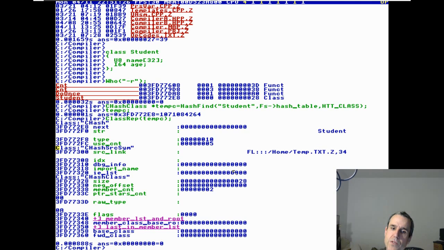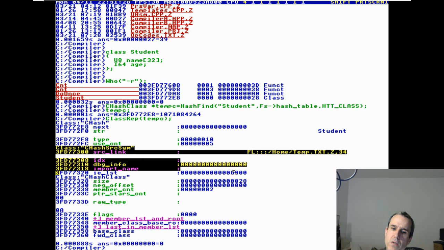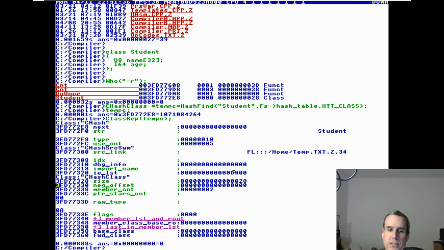Okay, so this is a source. If it comes from the source code, it's a source symbol. I don't know if that makes any sense. It's just a common inheritance base class. I'm not real good with C++ terminology. I just make stuff up.